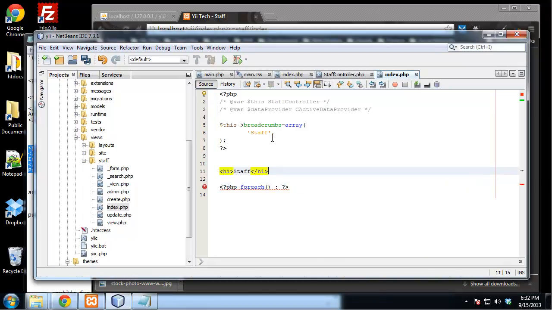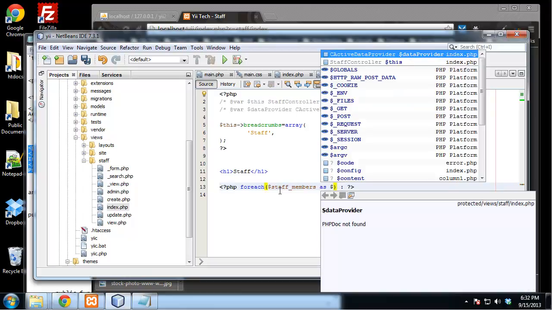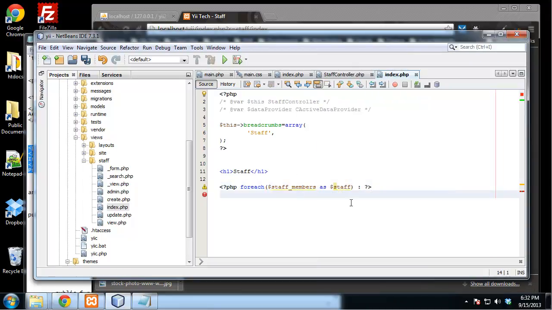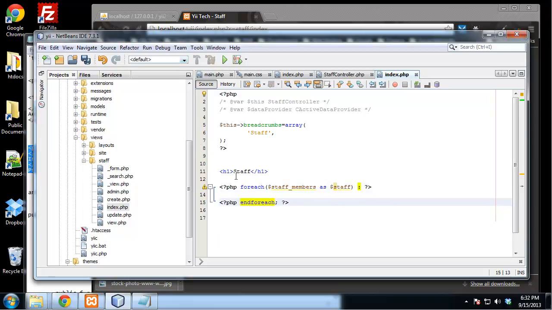Okay, so we're going to say foreach staff members as staff. We could put anything, but I'm just going to use staff. Okay, so foreach staff member as staff. So that's an end foreach. NetBeans is nice, it just adds that automatically. So what we want to do in here is add a table.